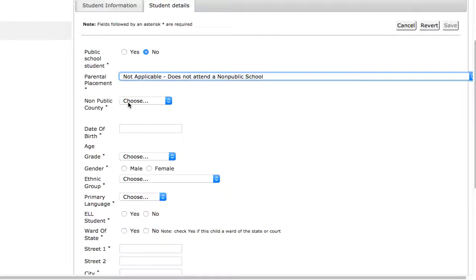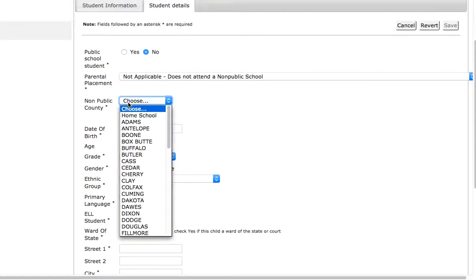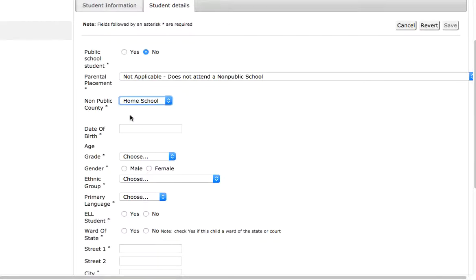And also, if the student's a non-public school student, it's going to ask you to put in the non-public school that the student's attending. You have a couple options here. If your student is a homeschooled student, I can choose homeschool from the very top of this county menu, just because it's the first one that you would see. I select that, and then no more additional information is necessary because we're just saying this is a homeschool student in his resident district.